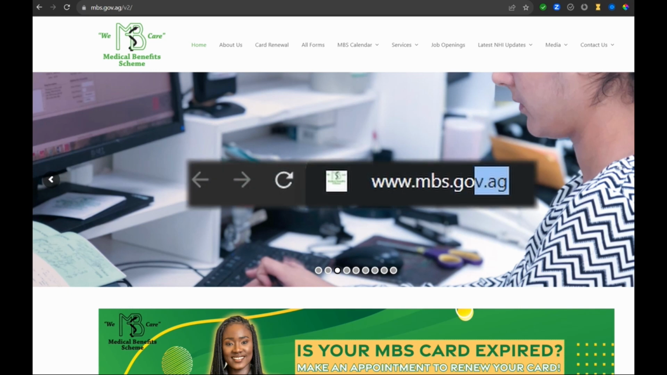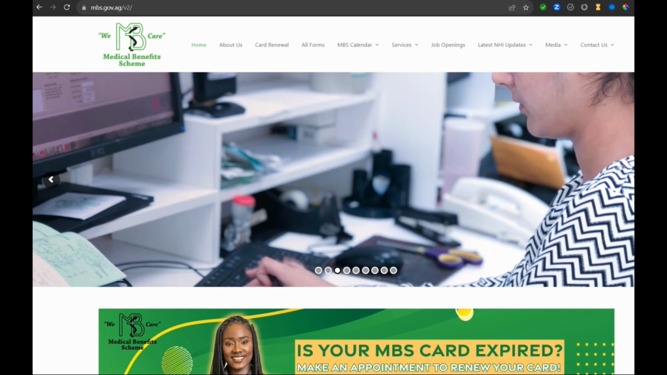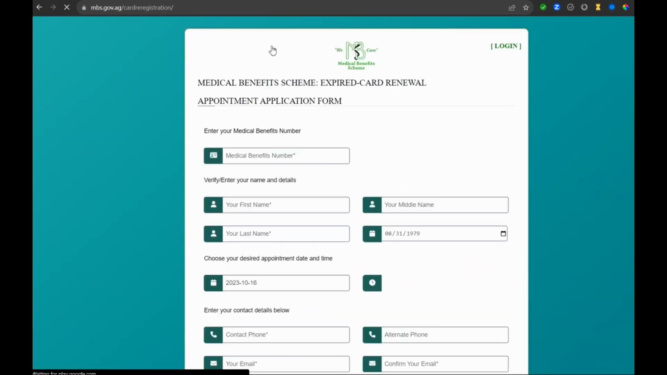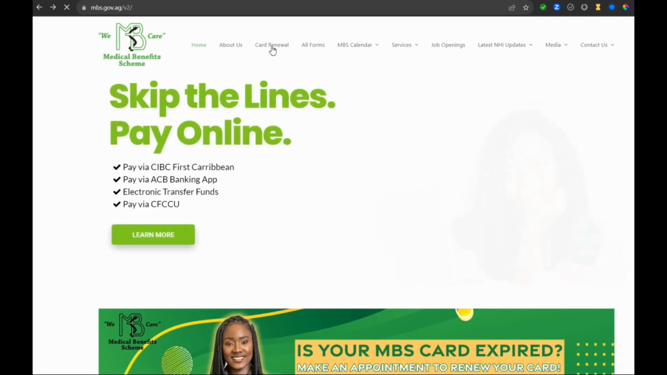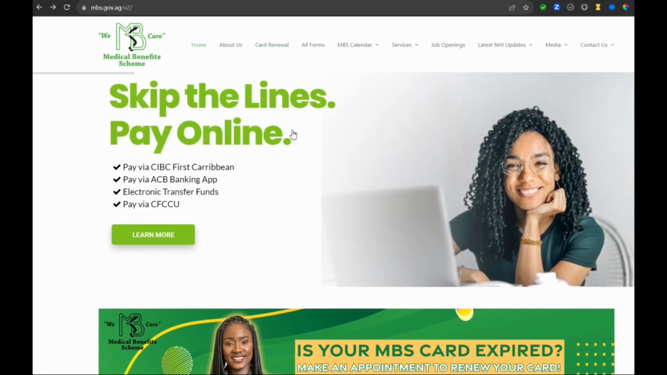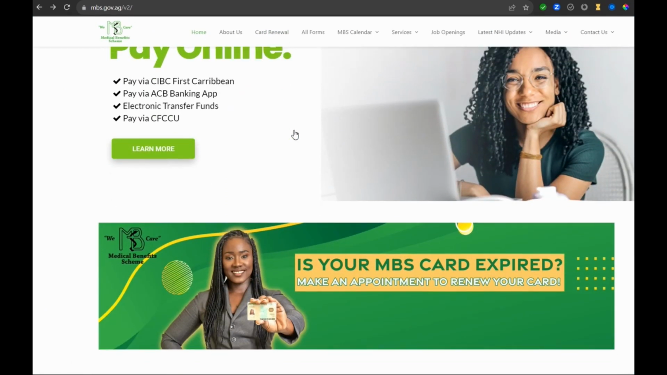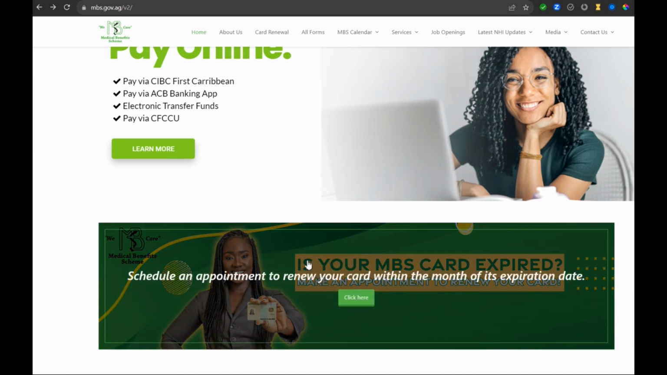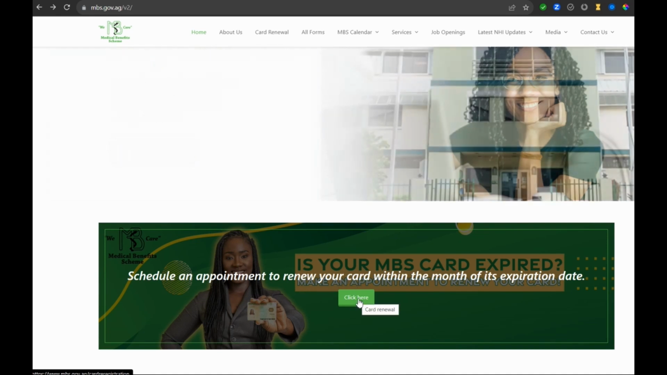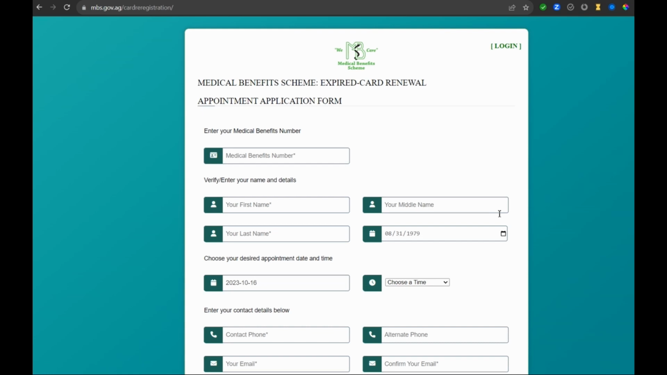www.mbs.gov.ag. When you get to our website, you can actually get to the appointment page in one of two ways. First, you can click on the card renewal link that's shown here, or alternatively, you could scroll down just a little bit from our home page and you would see this option available for you to schedule an appointment to renew your card, and just click where it says click here.